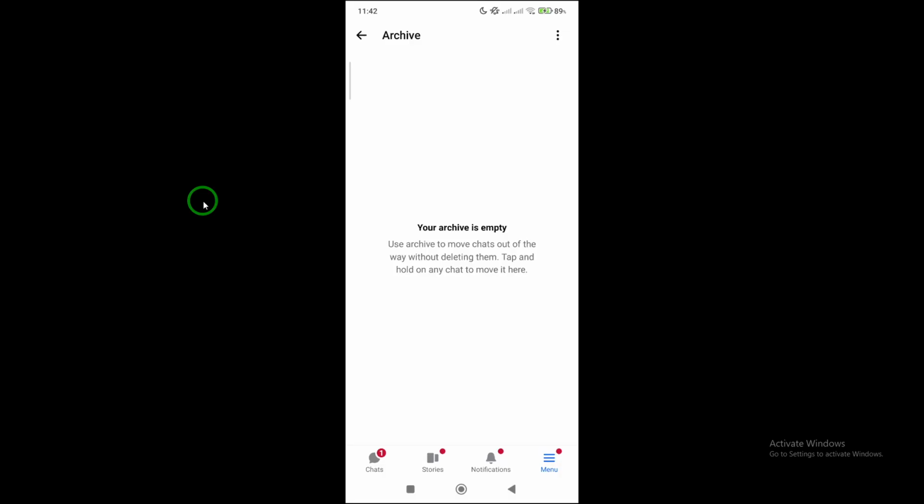Inside Archive, you'll see a list of conversations that have been hidden away. Scroll through to locate the chat you're looking for. If you remember part of the sender's name or a keyword from the message, you can use the search bar to narrow things down. When you find the conversation you want, you have a couple of options.